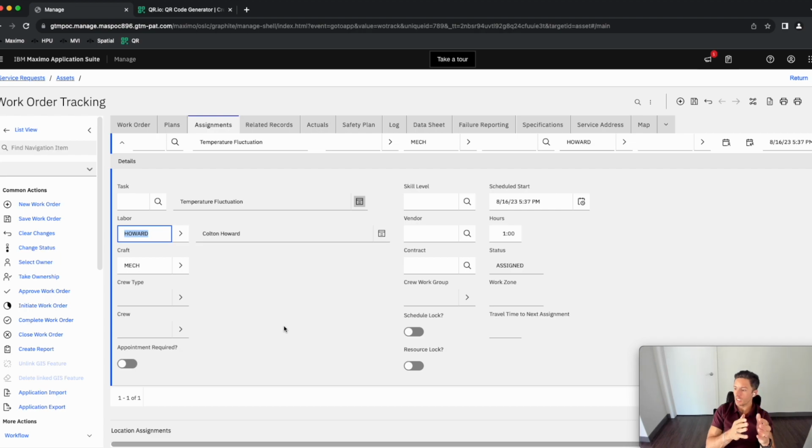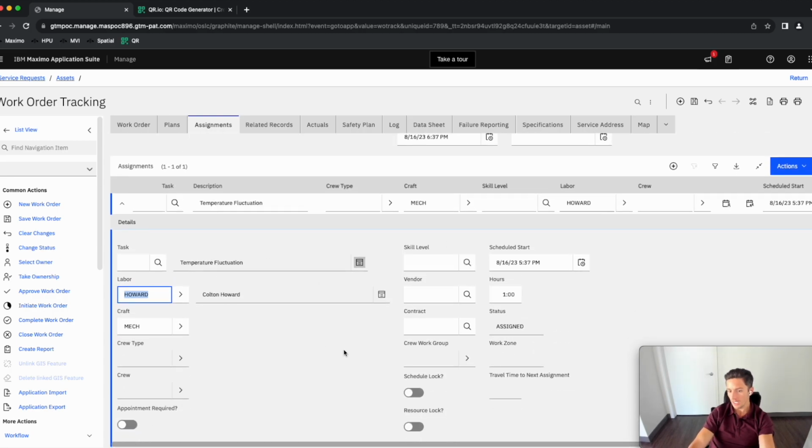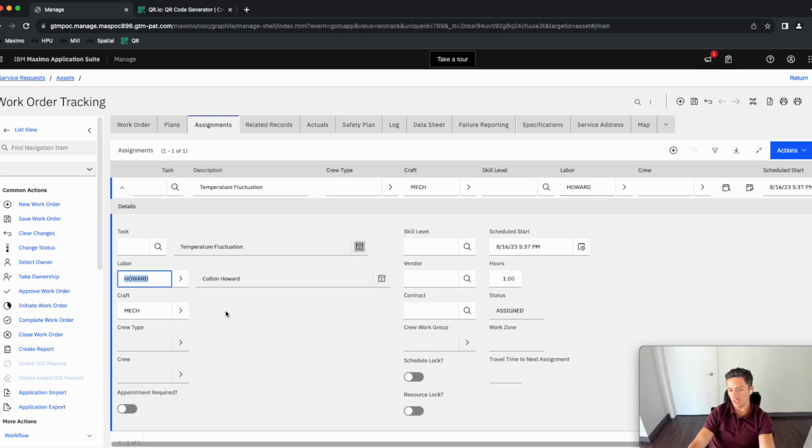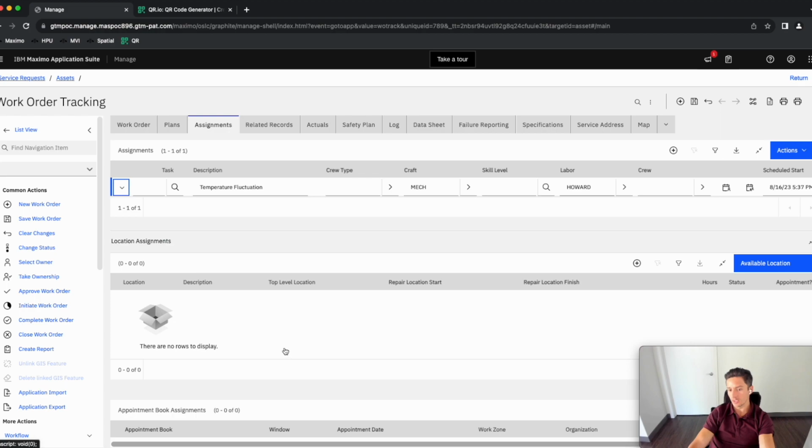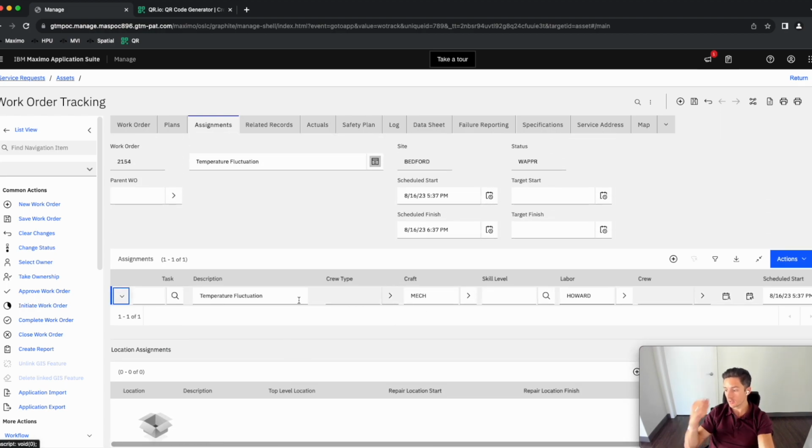So if this is a specific job plan that requires a specific qualification or skill set, we can set that up as part of the job plan. But here we're going to just assign it to a mechanic who's going to go in, do the replacement of the sensor, and move on to his or her next task. Here is where a lot of that information would sit, such as skill level, but here we're just going to do a simple use case of assigning this to myself as a mechanic.